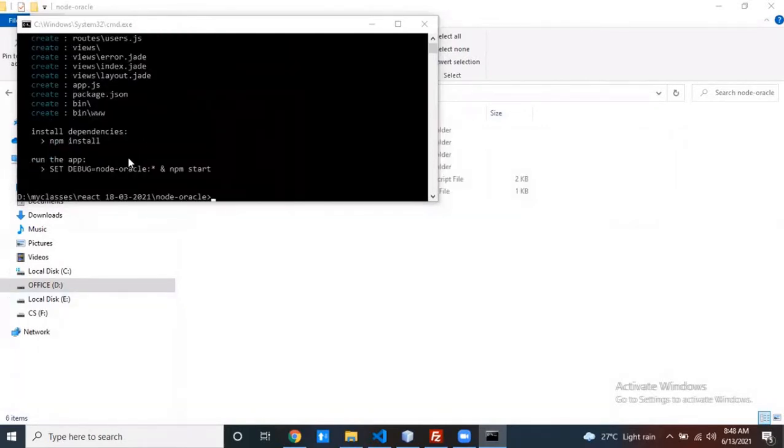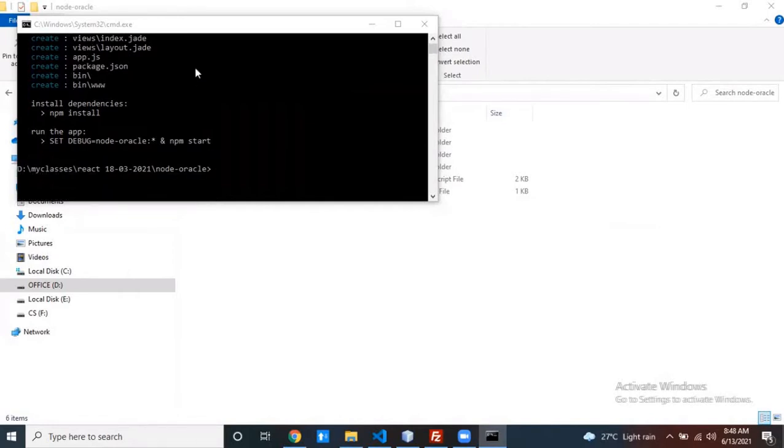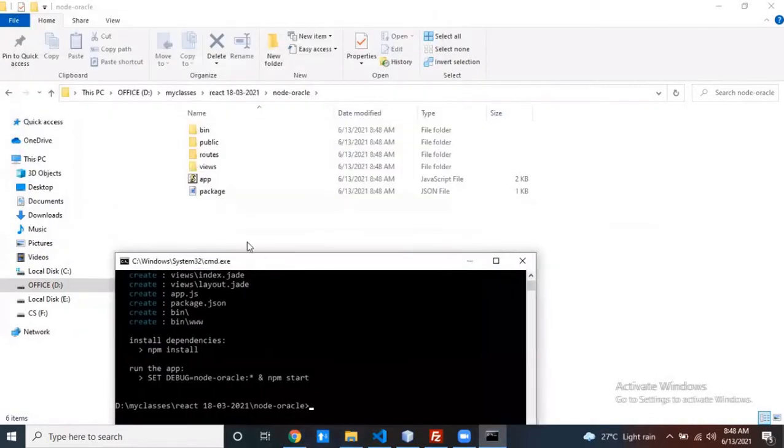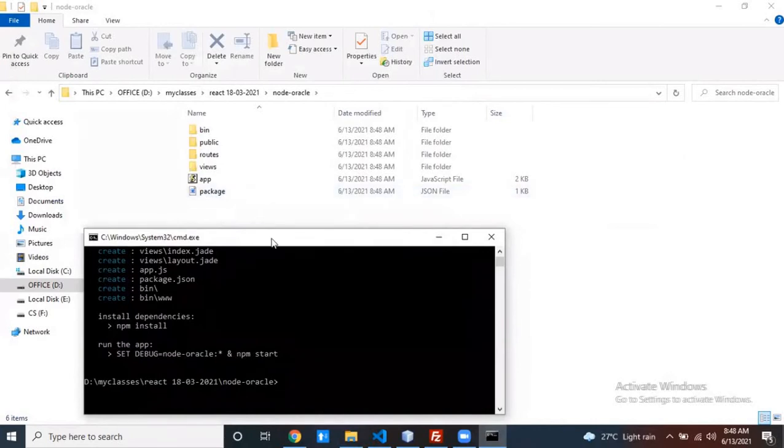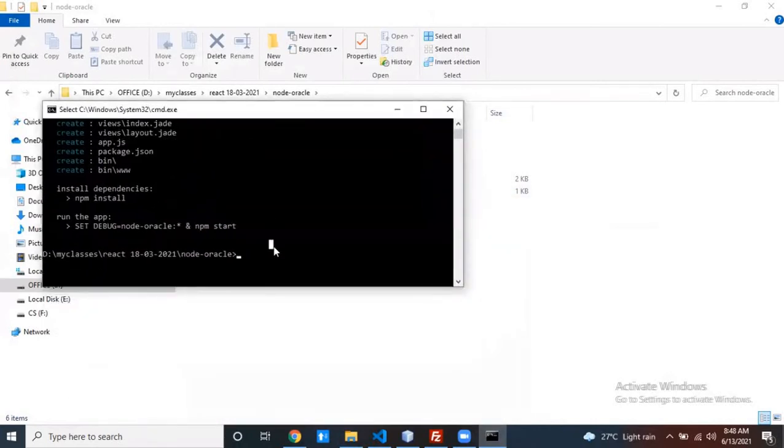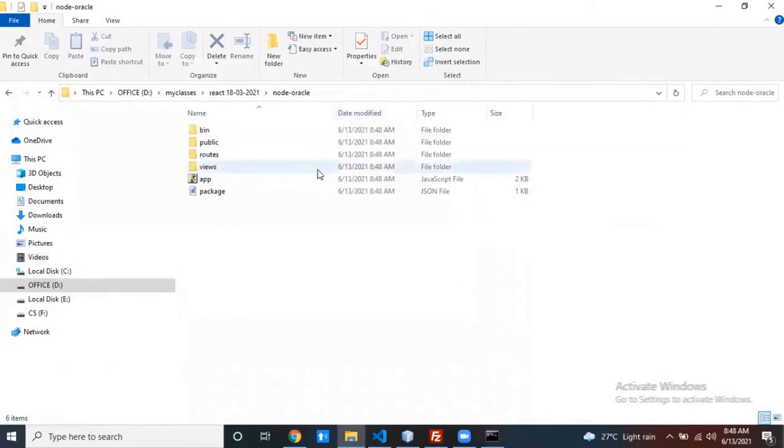It's a Node.js one. Once you get this skeleton, immediately what we have to do? package.json is there, and you have to download your libraries. How? By using npm install, that is the command. This is the client side part, leave it. Server side part, leave it.